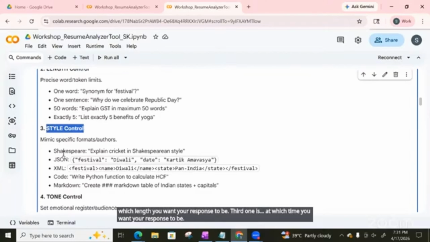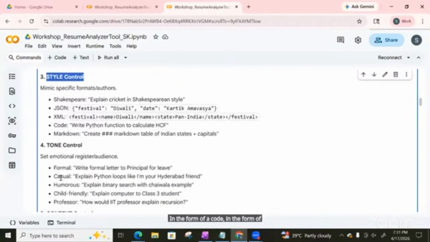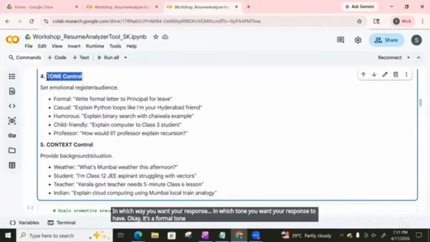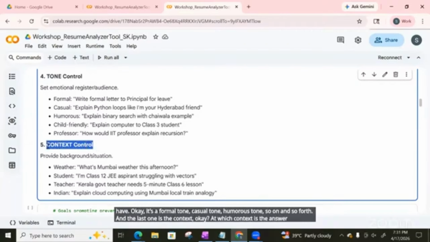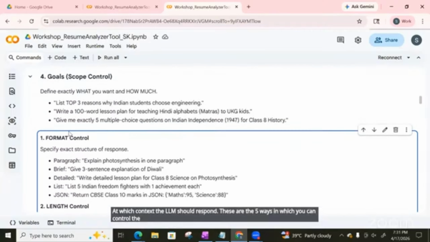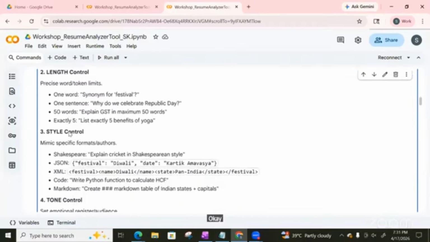Do you want your response in the form of JSON, in the form of code, in the form of XML? And the fourth one is the tone. In which tone do you want your response to be? Is it a formal tone, casual tone, humorous tone, and so on. And the last one is the context. In which context should the LLM respond? These are the five ways in which you can give the scope through the prompt.